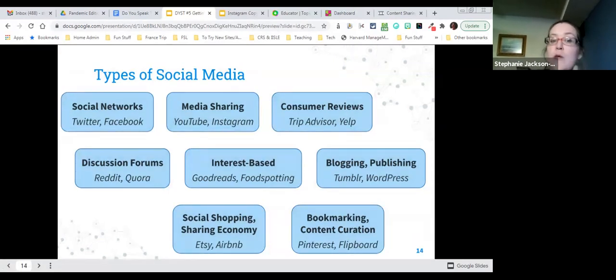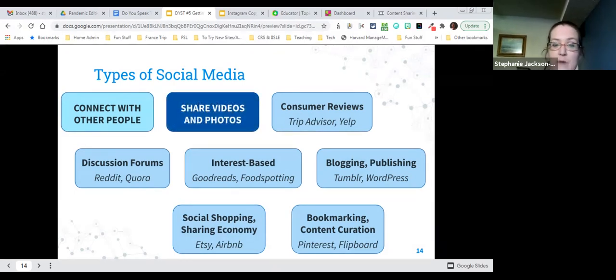And what are people doing with these types of social media? Start with the first one here. So social networks, kind of that typical Facebook and Twitter. It's for connecting with other people, right? Where we're going to go and form these communities with other people. Media sharing, we're looking at just sharing videos and photos. So when we're thinking about Instagram or YouTube, social media sites for sharing. We're looking at consumer reviews. That's again about sharing, but about sharing an experience, right? And giving your opinion about that experience.